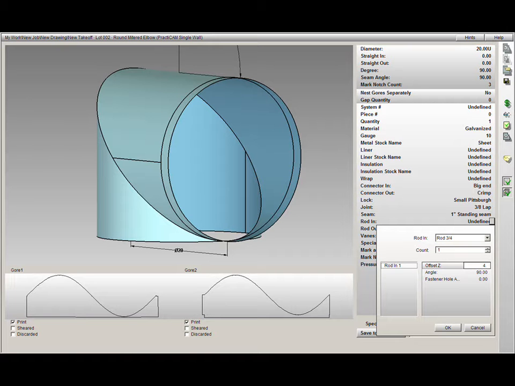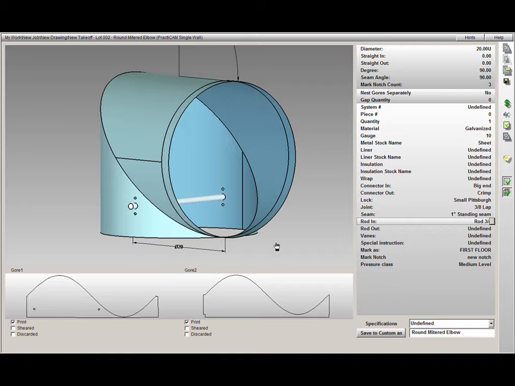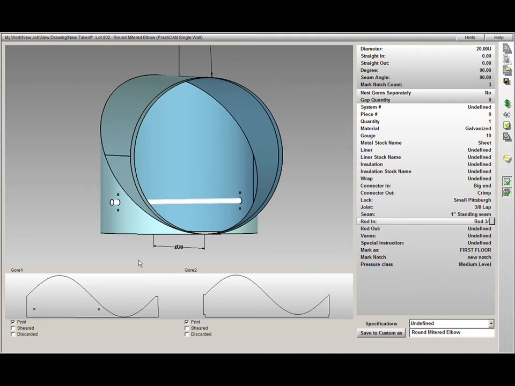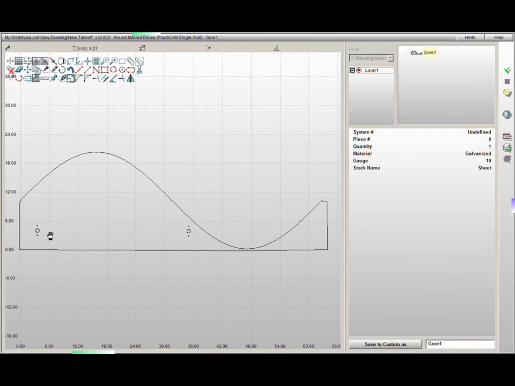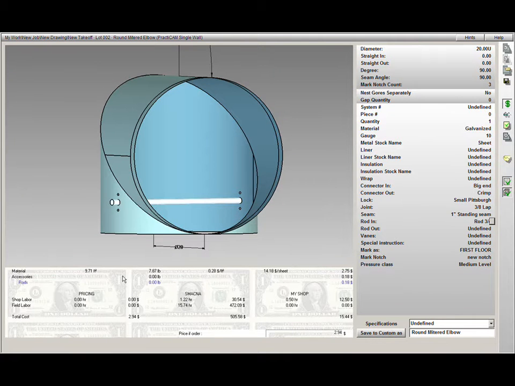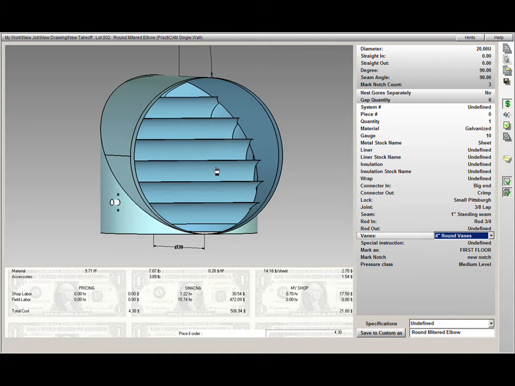Let's add a rod to this fitting. PractiCAM will first graphically add the rod. Then it will burn all of the holes for the placement of that rod. And then we will factor in the price of that rod down to the last inch. This works for all material and accessories inside PractiCAM.